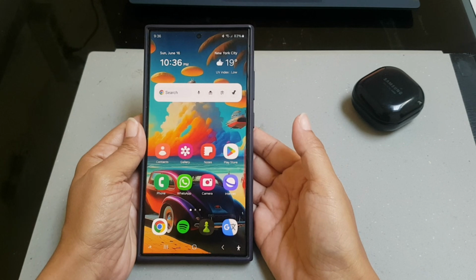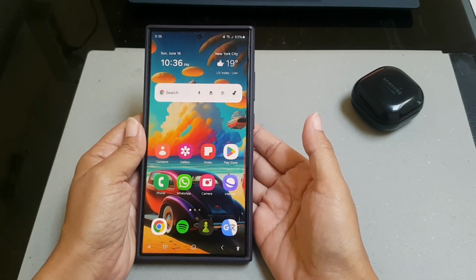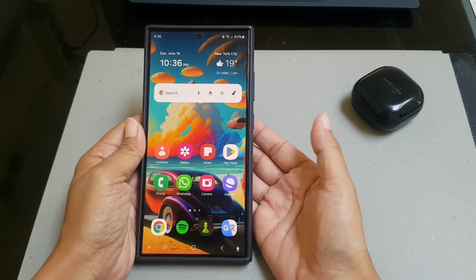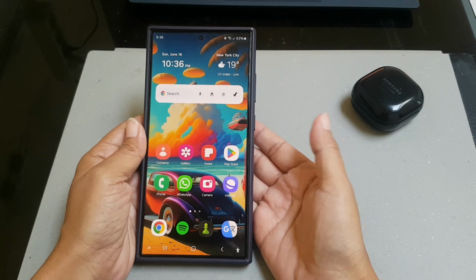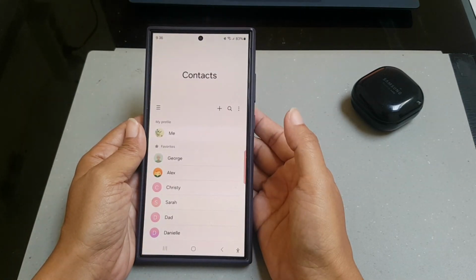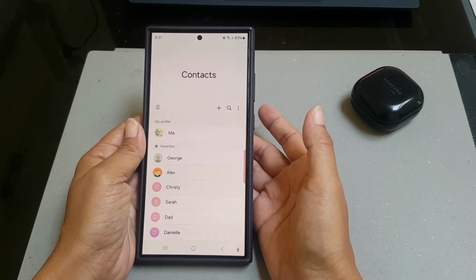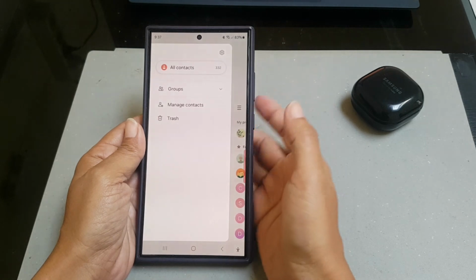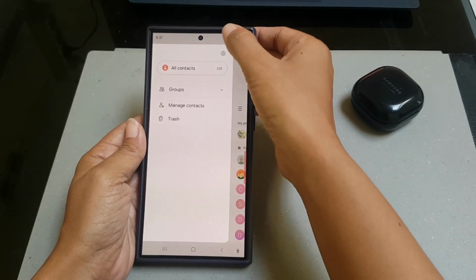To be able to retrieve deleted contacts without backup on Samsung Galaxy S24 Ultra, make sure that the trace option on your Contacts app is on. To do so, open Contacts app. Tap the three horizontal line icon at the top left. And then tap setting icon.